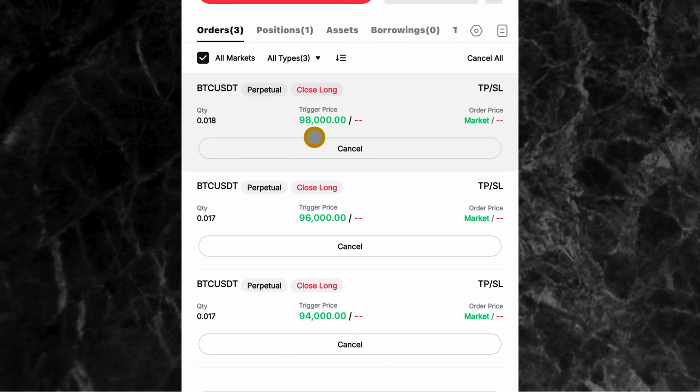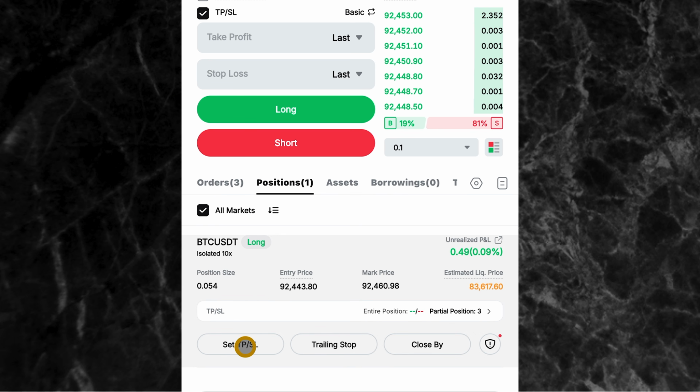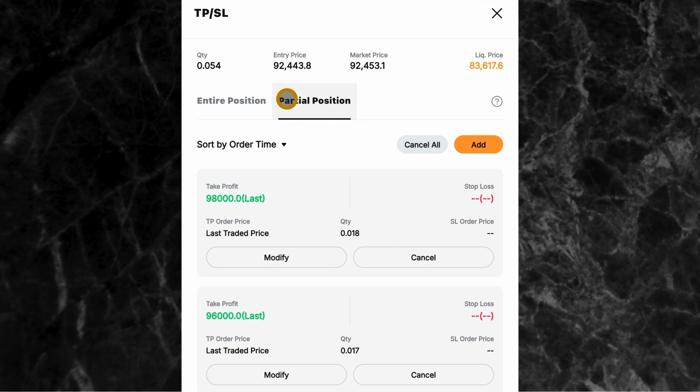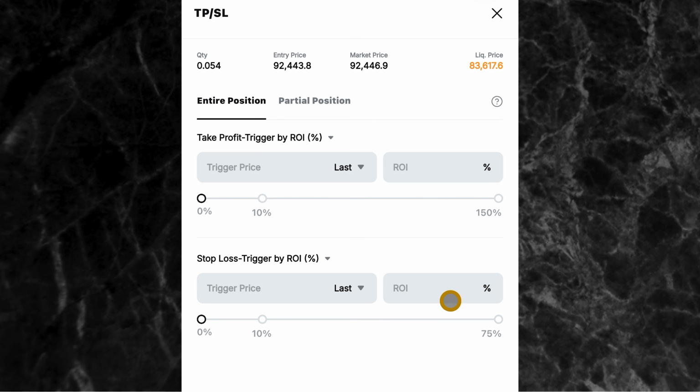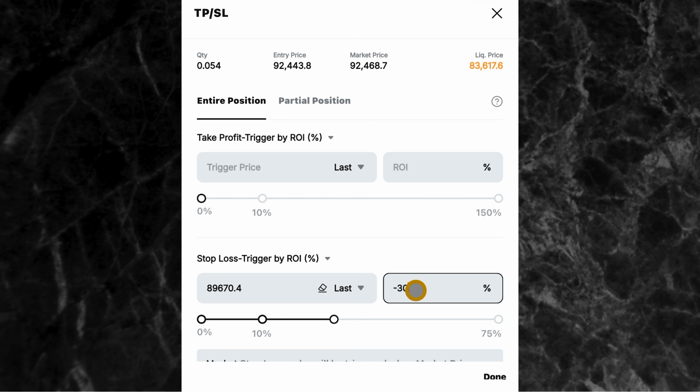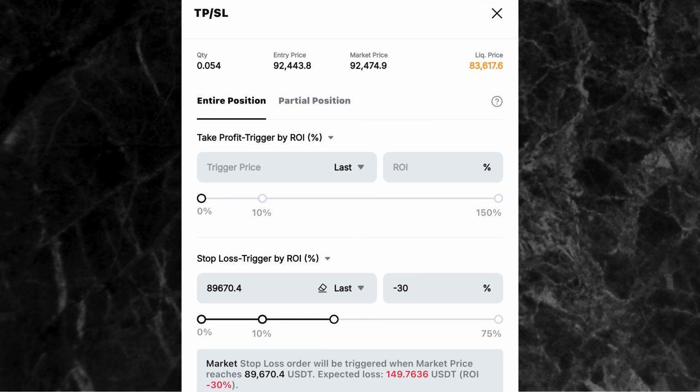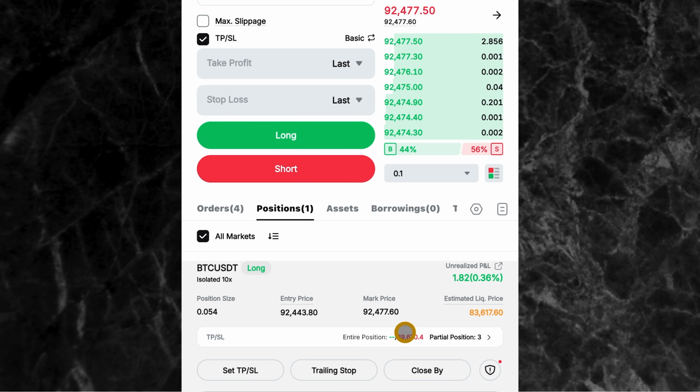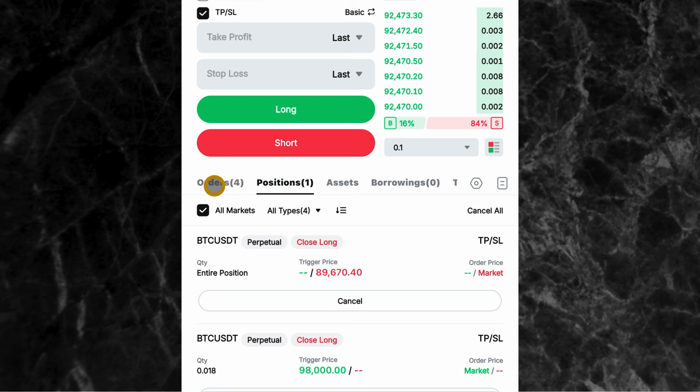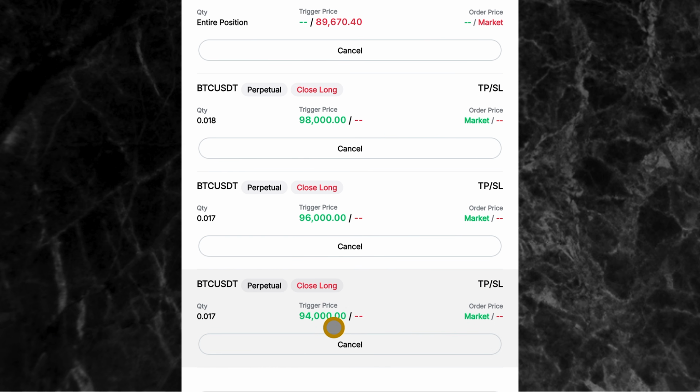I hope you understand. And by the way, if you want to set your stop loss, please just come back to positions. If you want to set stop loss, then click on set TP/stop loss right there. Then you can come here. If you want to set it for the entire position, just come here, entire position right here. So let's say you want it to be minus, let's say 30%. Once you set it right there, just click on confirm. So once you click on confirm, that is your stop loss right there. So you have it. So you have your take profit $94,000, $96,000, and $98,000, and your stop loss is $89,600. So that's how to set your take profit and stop loss on Bybit.